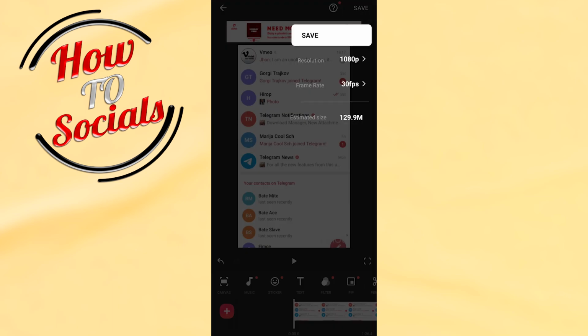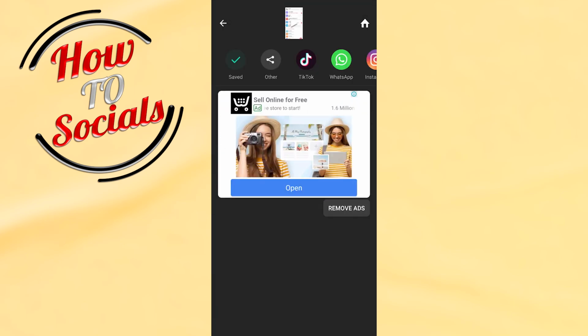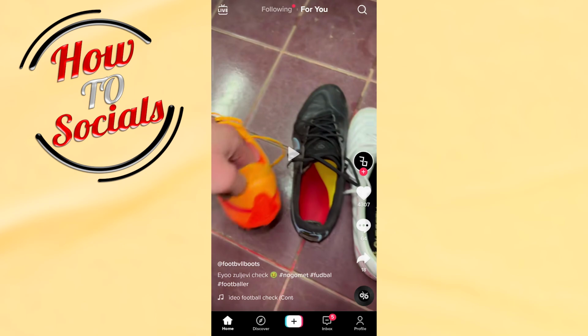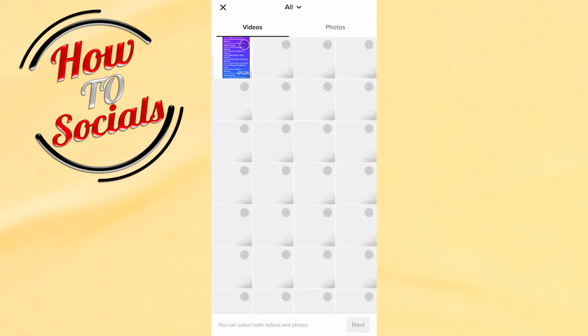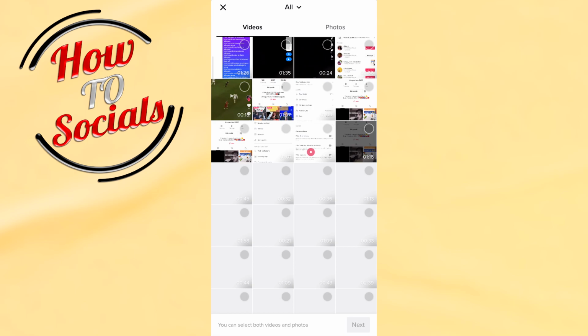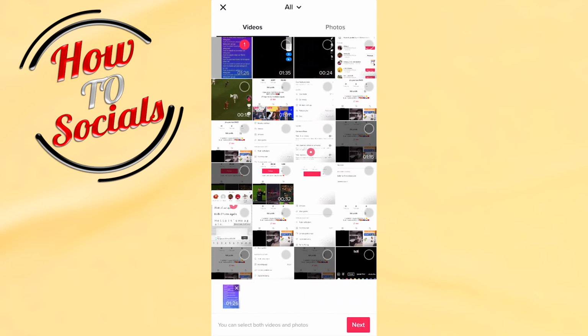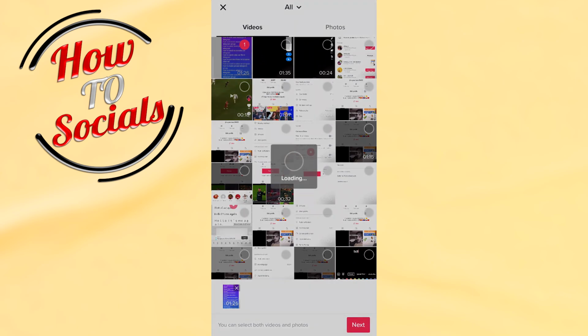Right now guys, go on your TikTok, then go on your plus icon, choose the video that you have converted or resized. As you can see right there, the video I think is right here. Yeah, I need to go next.